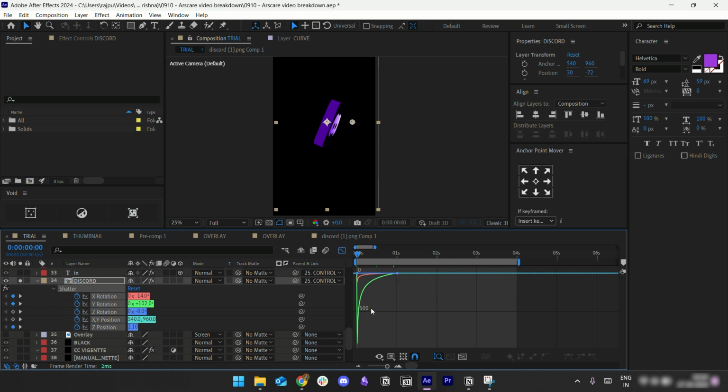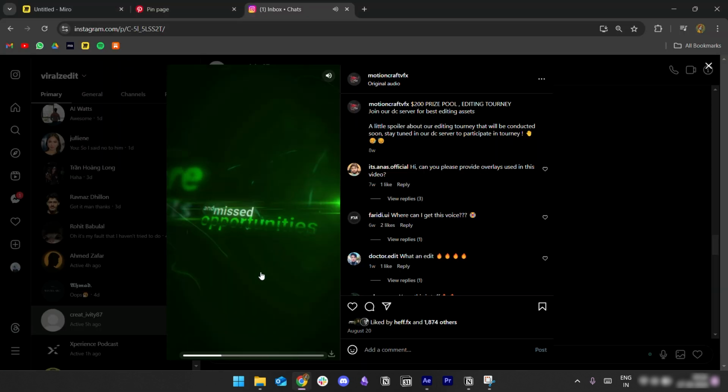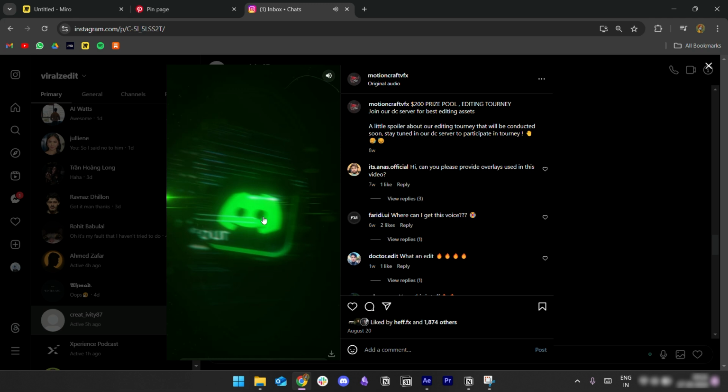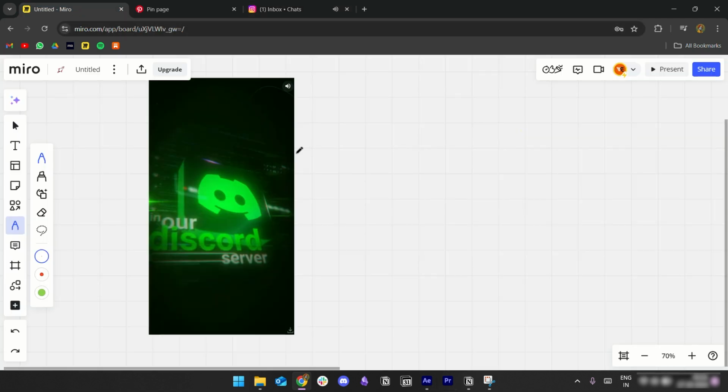And let me explain why I did this for the graph. For the text, let me show you. You see the text slowly goes to the rotation, then rotates, and then slows down. It's like this. These are two different layers. The graphs are like this.